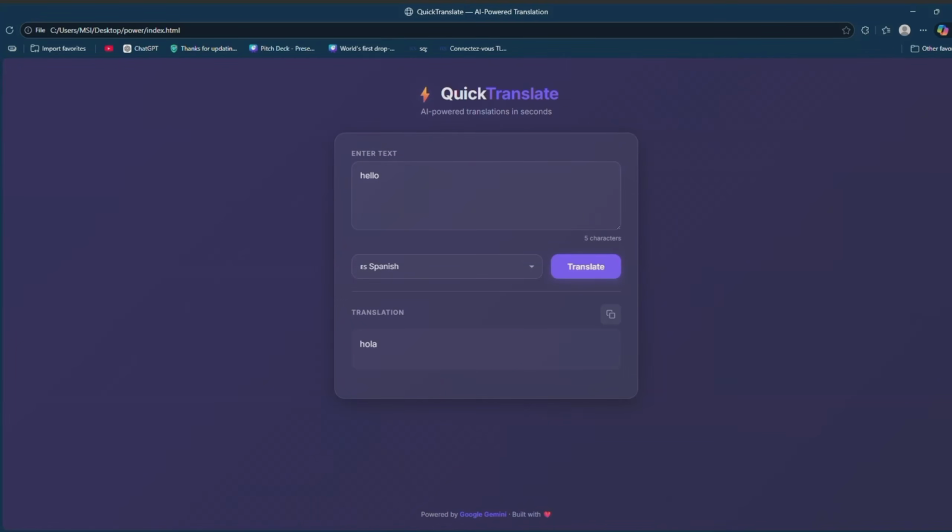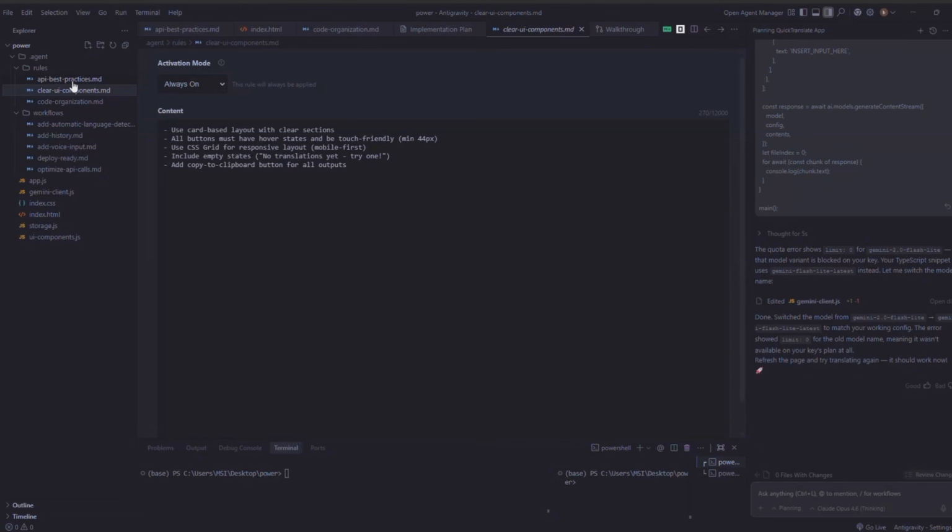So if we go back to them and let's check them out, where is it? Alright, first one first, include empty spaces, no translation yet, try one. As we saw, it was there. All buttons must have a hover state, it was there. The CSS grid, the card layout, add a copy to clipboard button, it was there. Code organization, it's organized, it's very well.